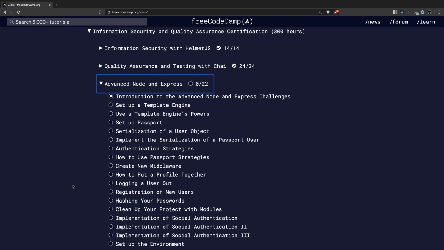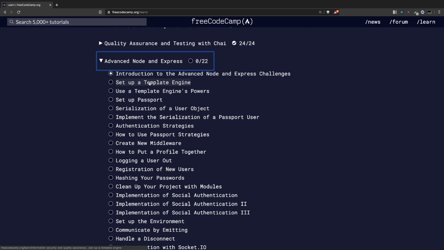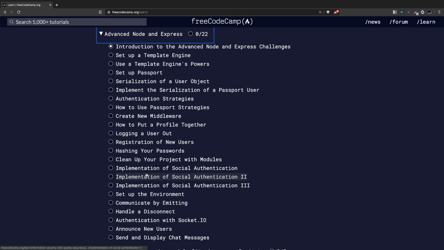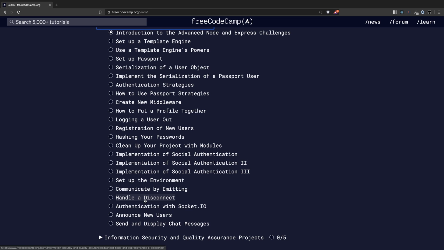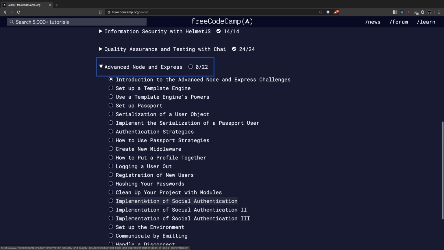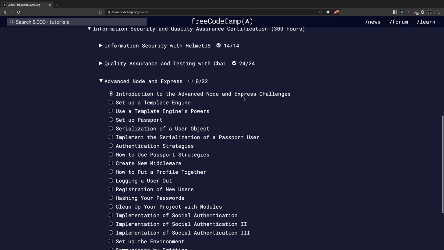The last theory section is about Node and Express, but it's the advanced stuff. We're going to learn template engines, Passport, which handles authentication, how to do social authentication, and socket.io. This is pretty nice. I like where this is going. So let's quickly get into it.